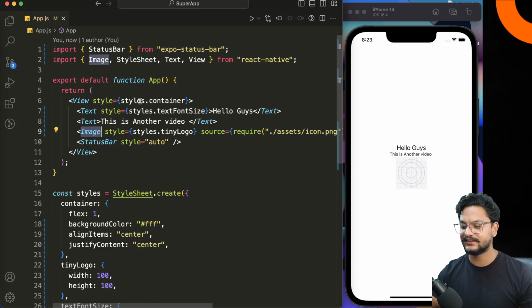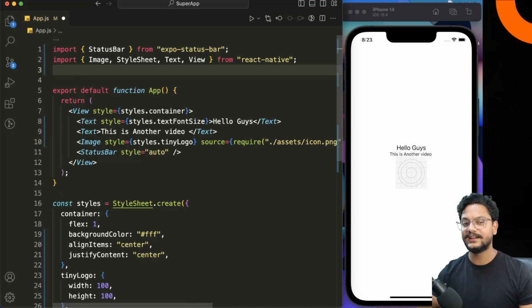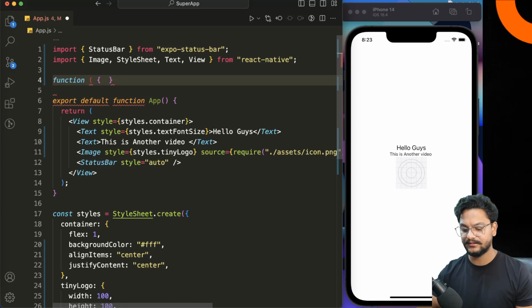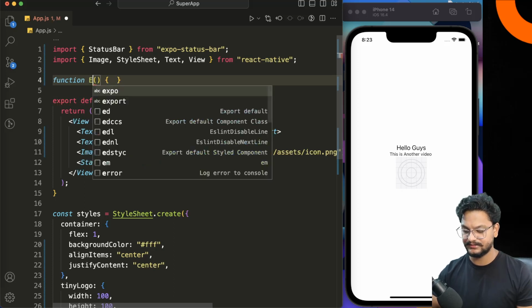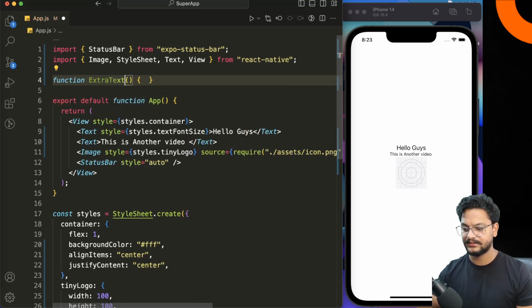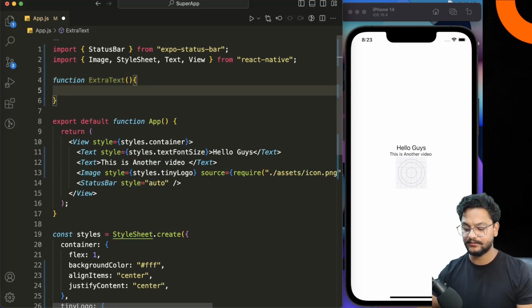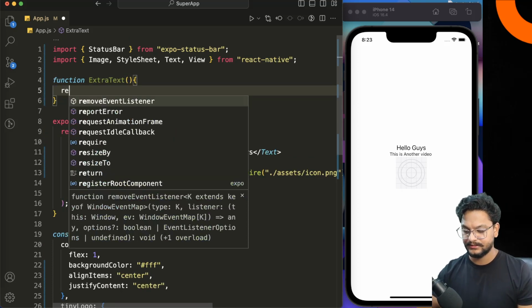Now let's talk about custom components. How can you create custom components? You can create them in a separate file, but just to show you the example, I'll quickly create this component here. Let's say this is called ExtraText. This is a function. It looks like a function, but it's a component for us, because any component name should start with a capital letter in order to be rendered in React, and also in React Native.